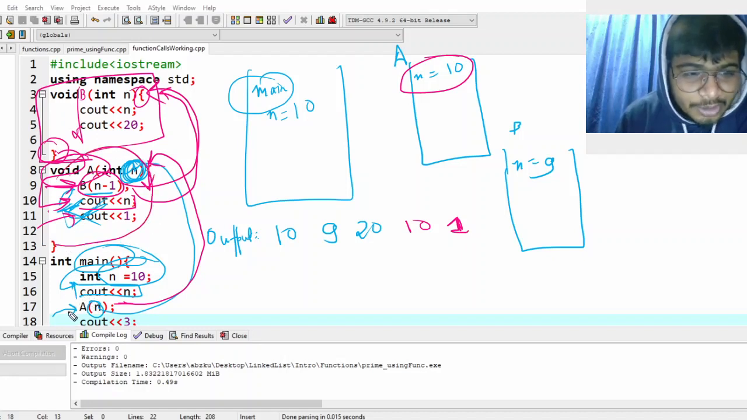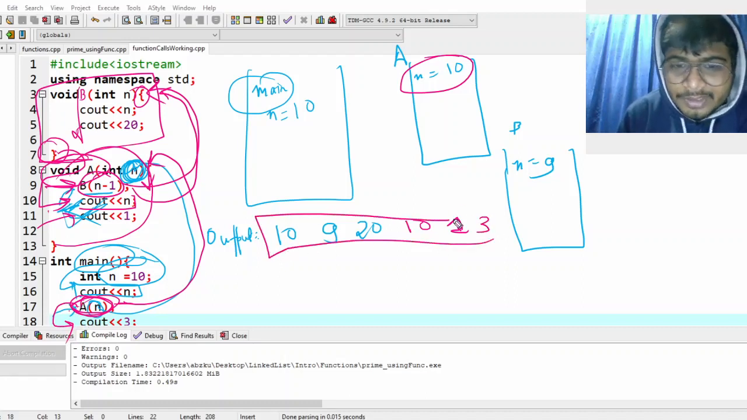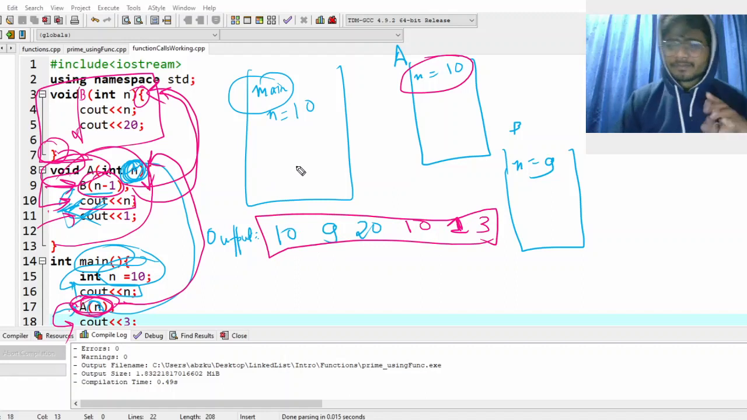Now the control was at line number 17 in the main part. Since everything has been done and you have done your work, I'm telling this a, you come and allow me to print my value, that is 3. So this should be the final output. Did everything get clear? Did you understand how function calling works? So first, who got destroyed? Actually what happens is, in reality, you have a stack.